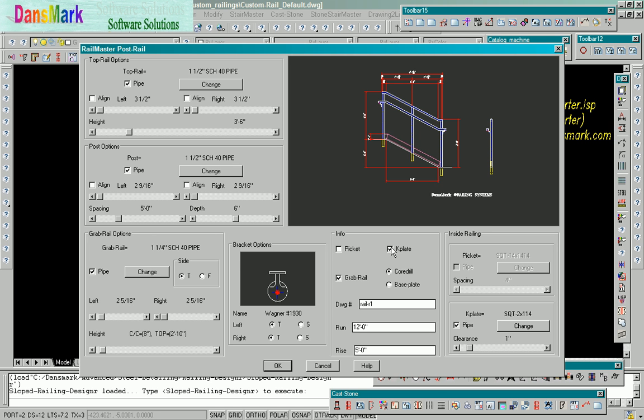The rise and run information. Also, on information you have pickets. Now, if you don't want pickets, uncheck pickets, and pickets will go away. Notice it grays out the picket area, so you can't change the pickets. Let's say you don't want a kick plate either. You just want a 2-line rail. There it is. Top rail with a grab rail.